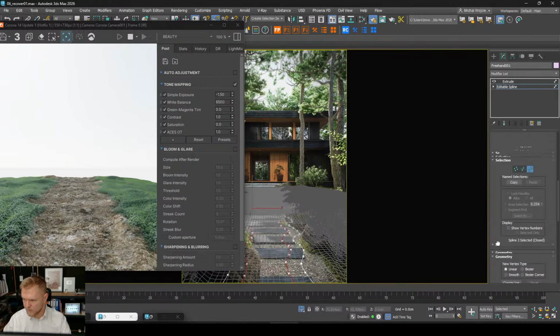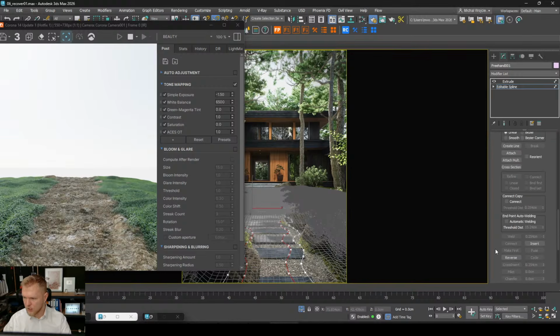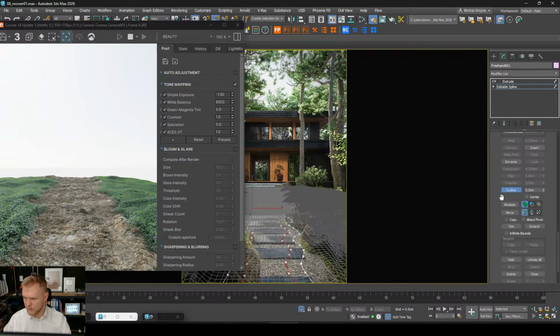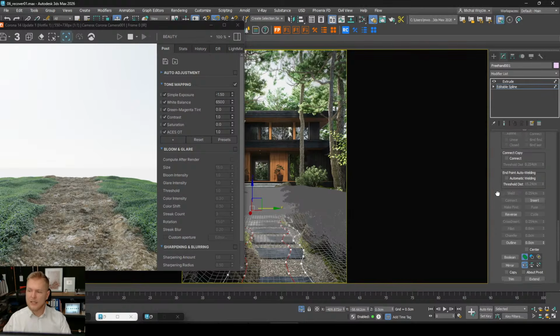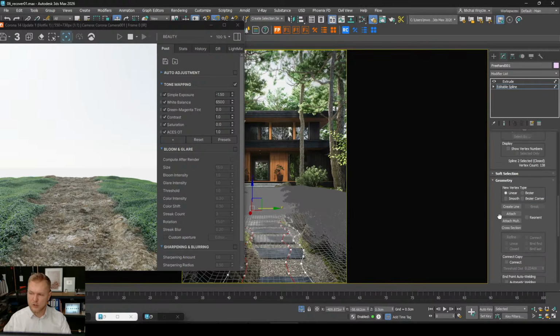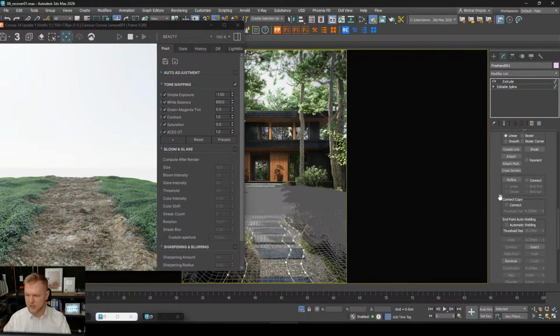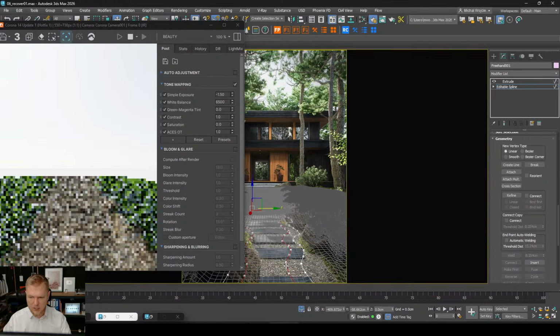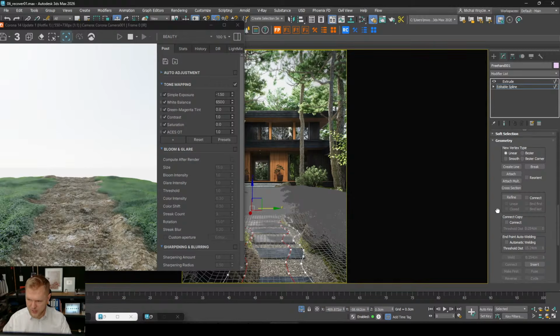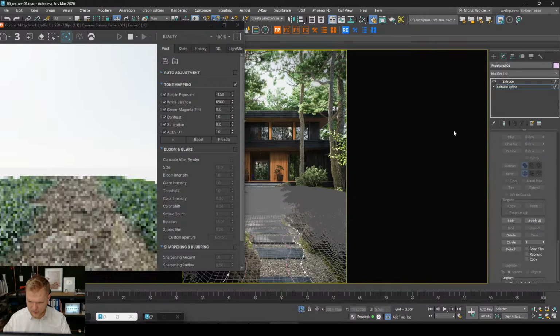Where is it? Where's the detach? Geometry, please. Where are you? Come on. Delete. Oh my god. It always happens to me during the live streams. I just suddenly get a brain freeze and I cannot find something that's in front of me. So just give me a second. I'm just blind. Detach. Yes.